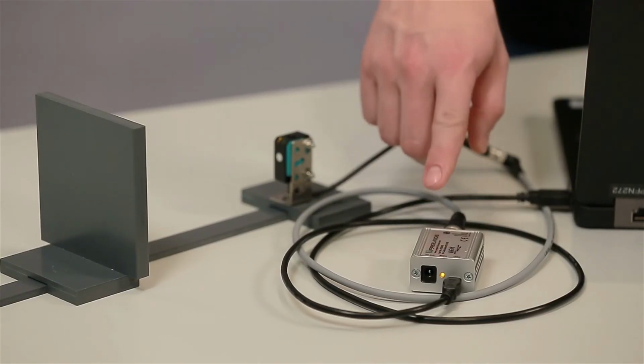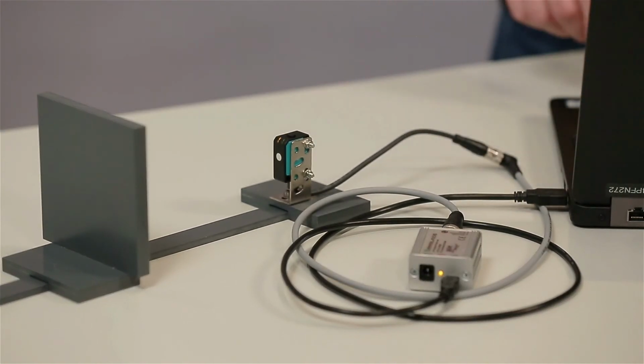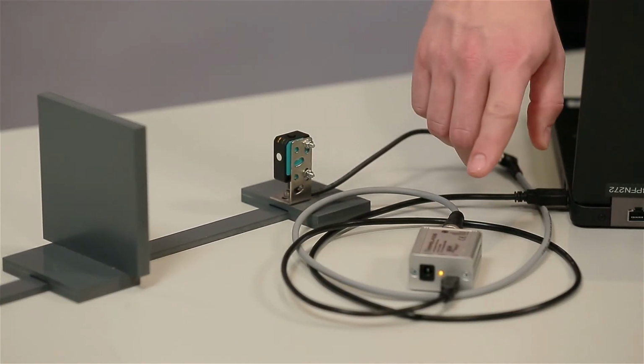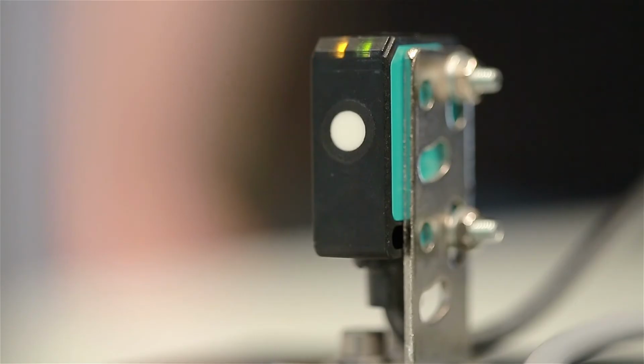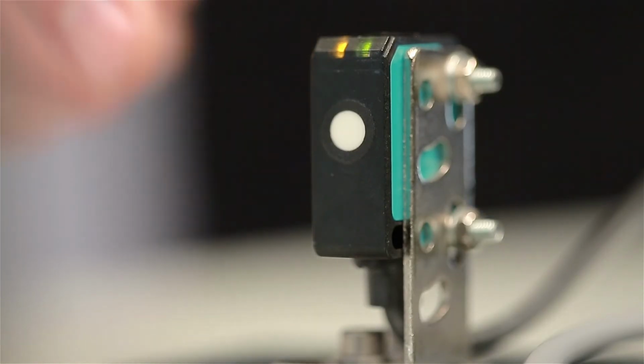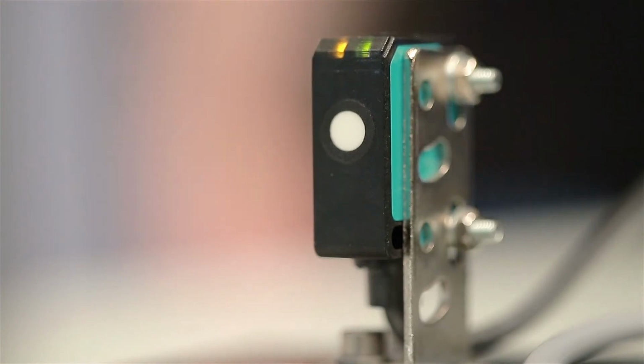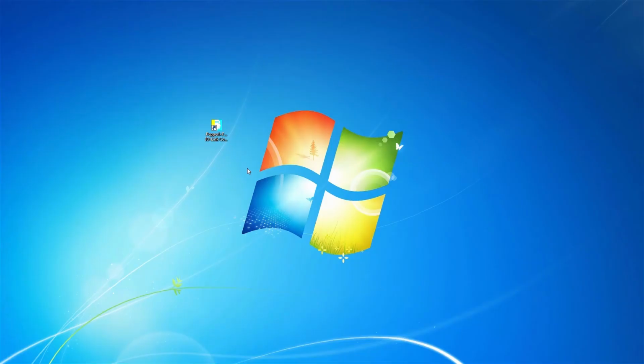Once we have ensured that all four software components are installed, we can start with the setup. First of all, connect the USB IO-Link master to the PC. Then connect the sensor to the IO-Link master. For my demo setup, I used an ultrasonic sensor from the UC-F77 series.